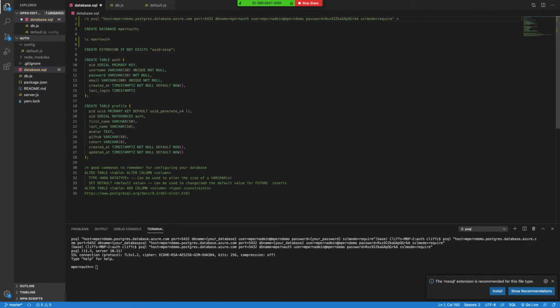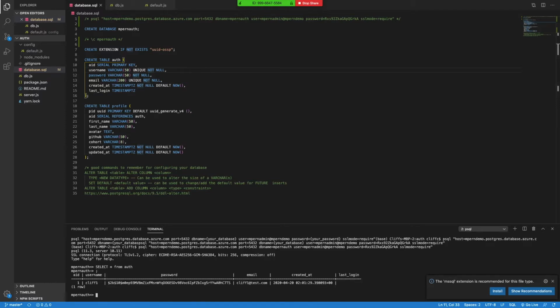And the SQL file uses standard JavaScript-style comments. There you go. Okay. So that way, next time I can just quickly come back and grab that. Make my life a little easier. So if we do a select star from auth, semicolon, we can see we do still have the one user there that we created on Sunday.